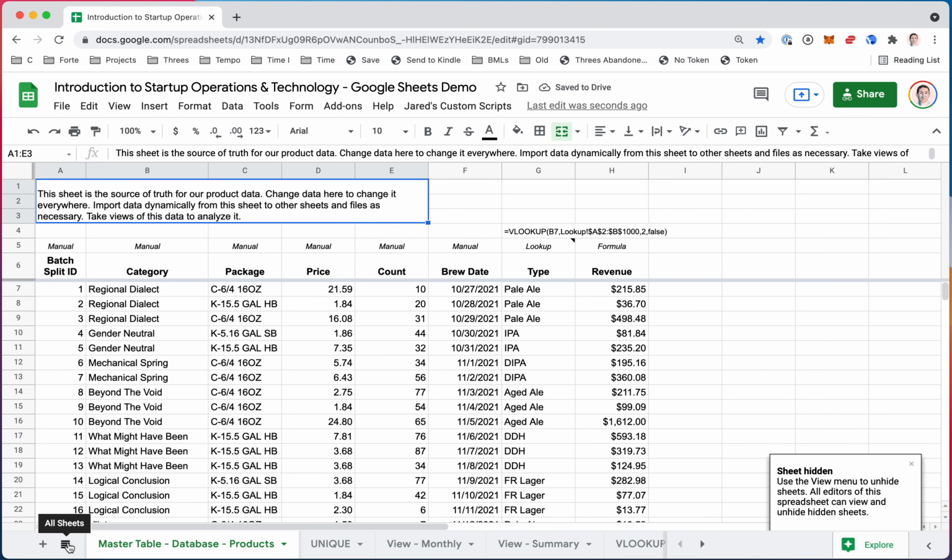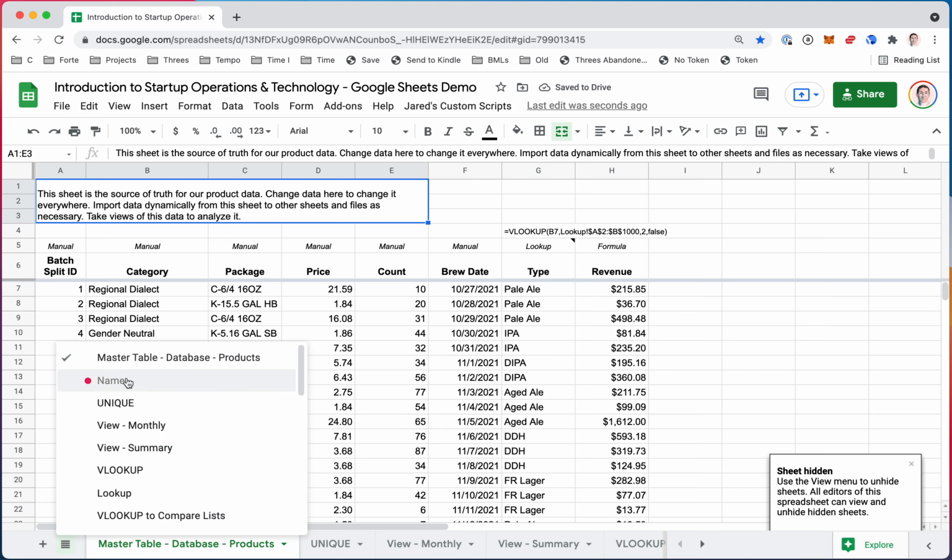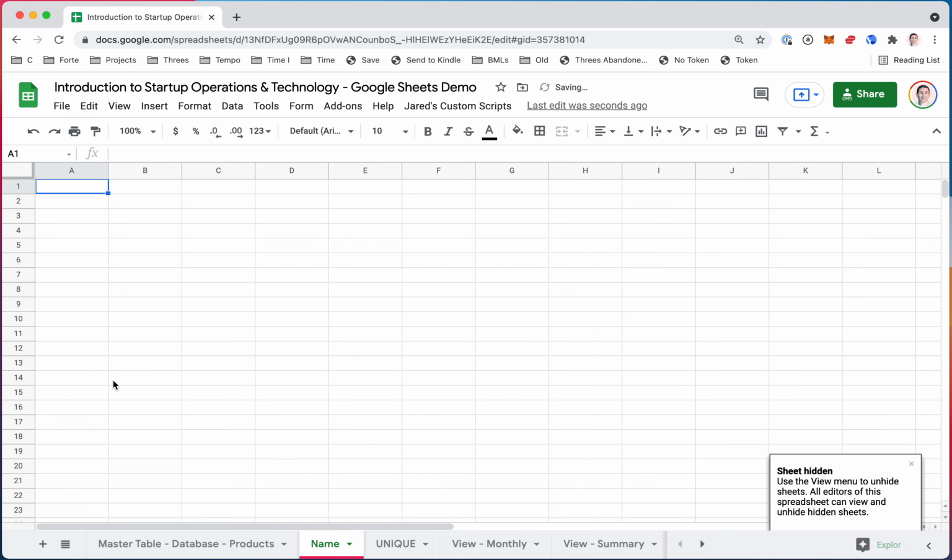You can still see it right here in your sheets list. You'll see it right there. You see it's a little bit grayed out. You also see the color. See it's a little grayed out, so you can click on it to bring it back.